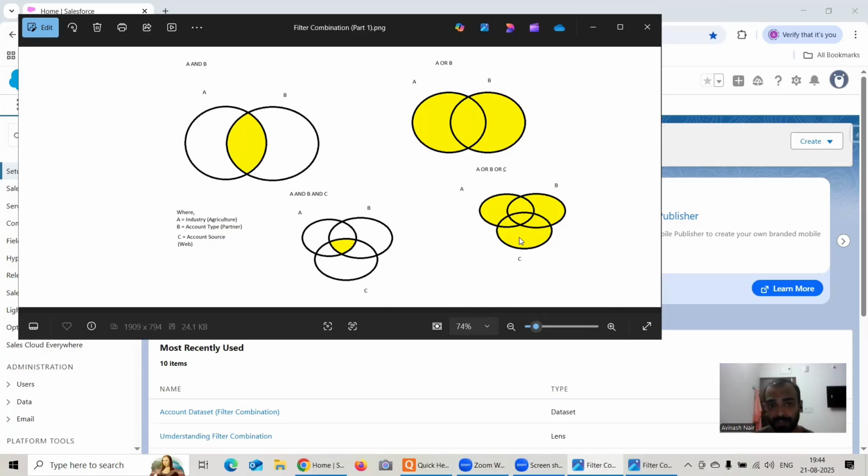This is the very basic one. That's why I covered that first topic. Because if you understand this, after that, if you go for different kinds of variation, like in bracket A and B or C, or A and in bracket B or C, you will be able to understand that. But this is the very basic thing.